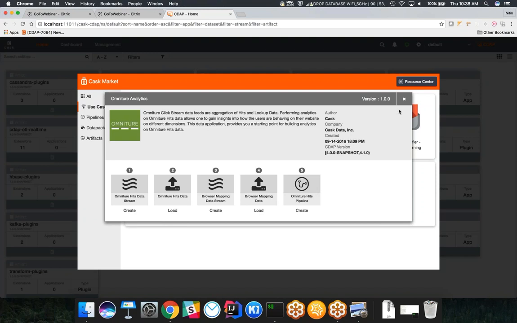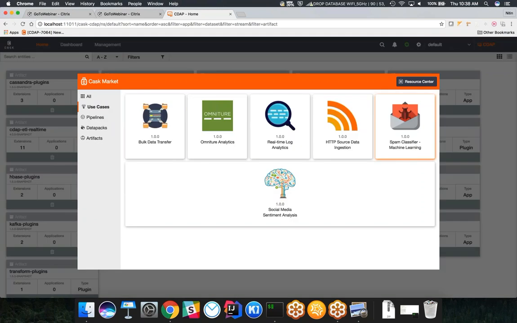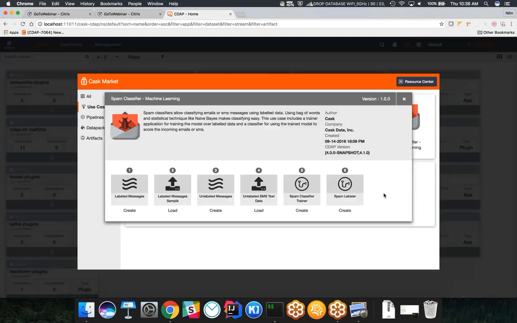This is a pre-built solution that is made available. You can also include any of the machine learning stuff. This is the six-step process that does the modeling and scoring. These will be fully built solutions that you can deploy onto the cluster.